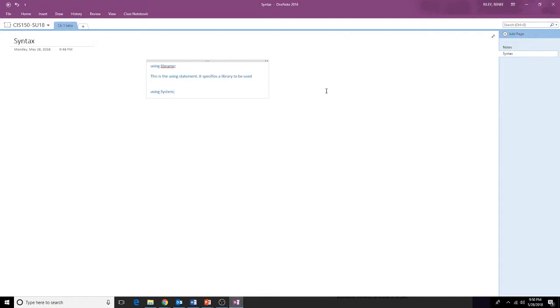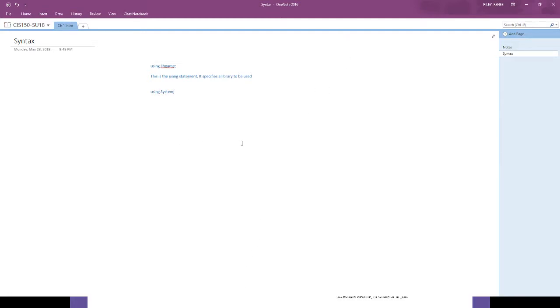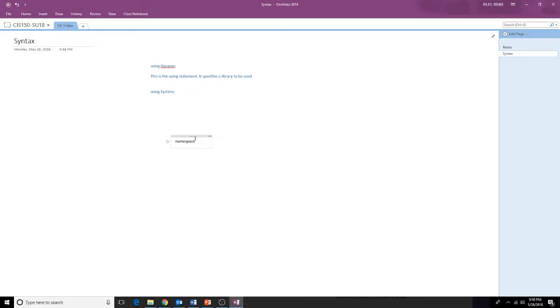So I will put that down here, namespace, and then I'm going to do a Control I to put it in italics, namespace name, and then after that I want an opening curly brace and a closing curly brace.